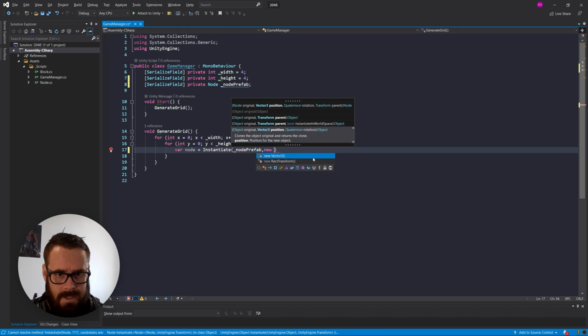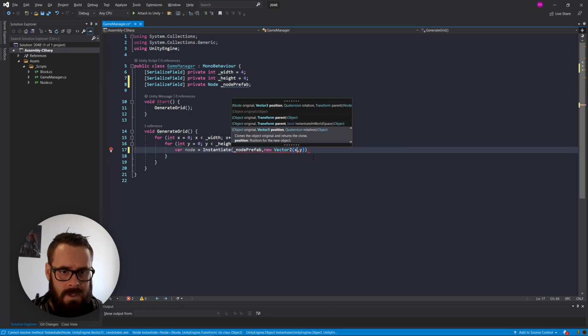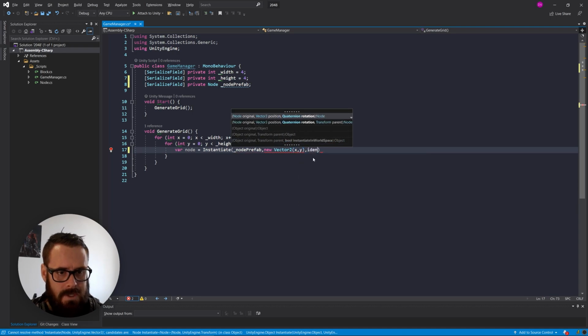So we'll say it's going to be at vector 3, X, Y. Actually, we can use vector 2. And then rotation will be identity.